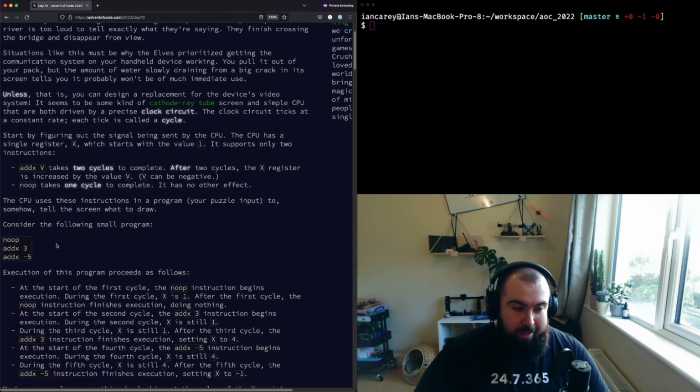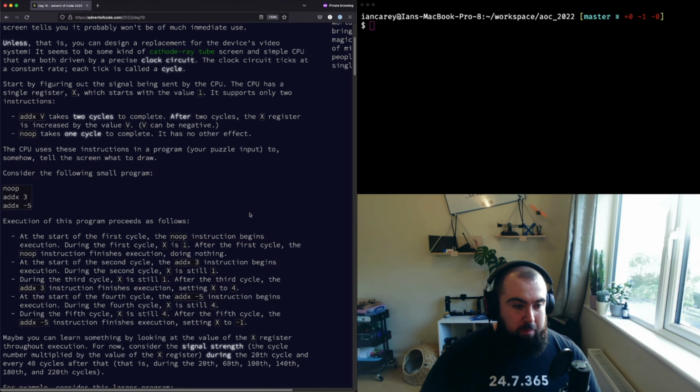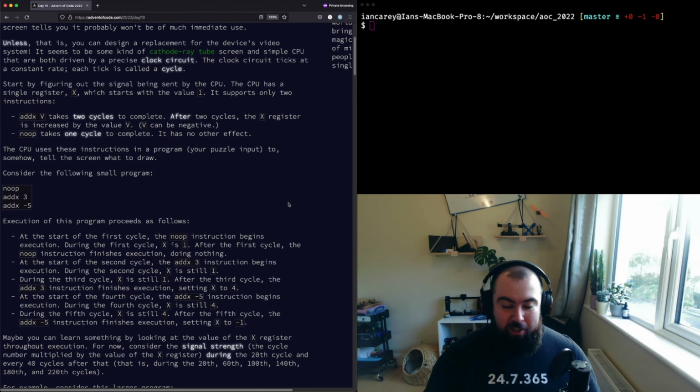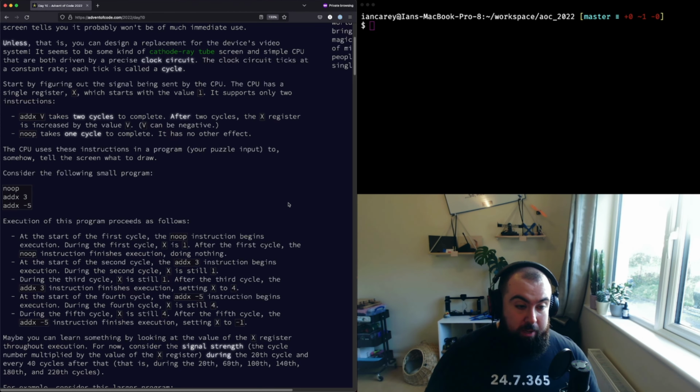Now, this is where it gets a little bit confusing, and where I made my first mistake in solving this problem. So you're told that the noop instruction basically takes one CPU cycle to complete. So you hit that instruction, it takes one CPU cycle, it doesn't actually do anything. So effectively the only thing it does is clock one forward in a CPU cycle. You're then told that the add command takes two cycles to complete.